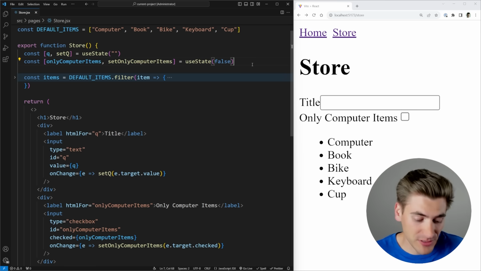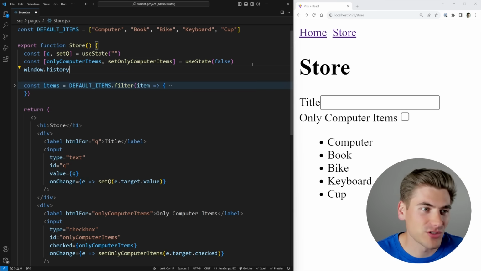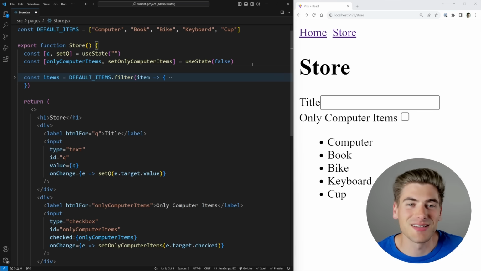Now you could handle this manually by doing something like window.history and pushing information into the state and stuff like that, but 99% of the time if you're working in React, you're using a router of some form, whether it's the Next.js router, the React router, or some other router. In our case, we're going to be using React router. I'm going to show you just the dead simplest way to implement this.